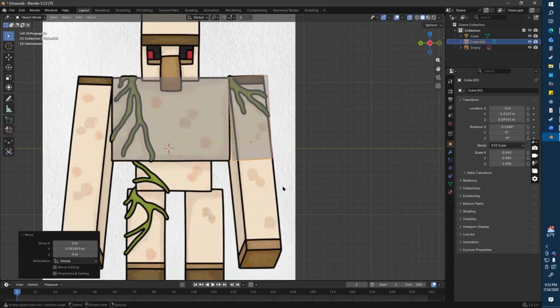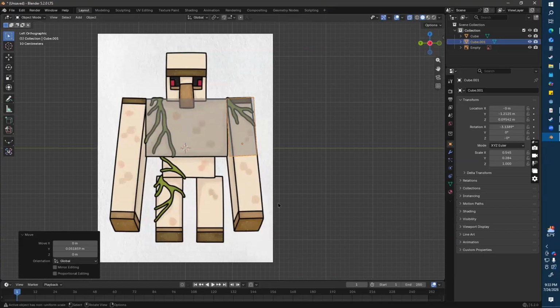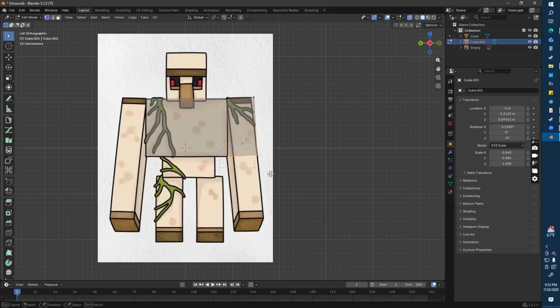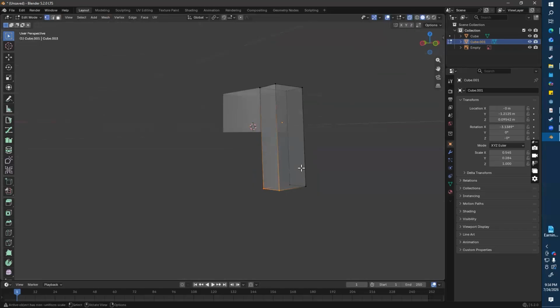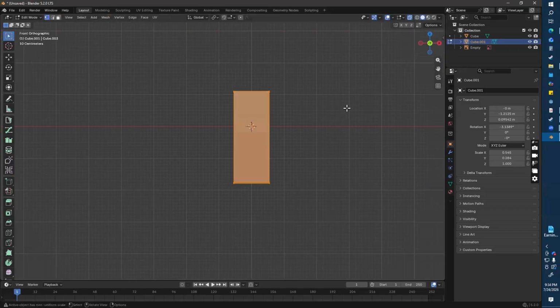There we go. And now we need to extend this down, right? So we're going to go back here into Tab mode, into Edit mode, and make sure that you're on the vertices, select the bottom, grab, and just drag down. Okay, so just rotate this. Doesn't gotta be perfect.